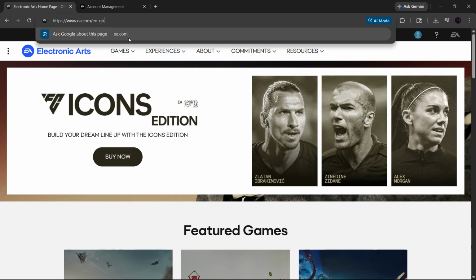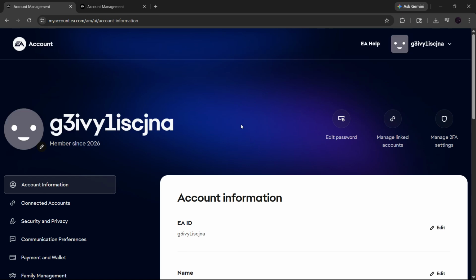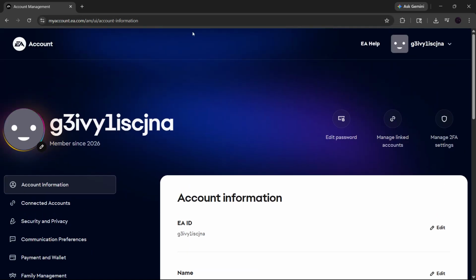Once the page loads, log in with the EA account that is currently connected to your Steam account. Make sure you use the correct EA login, because if you sign into the wrong one, you won't see the Steam connection you're trying to remove. After you sign in, you'll land inside your EA account dashboard.